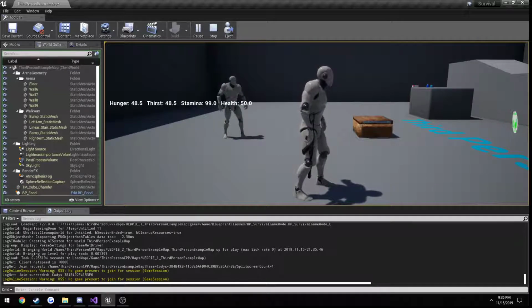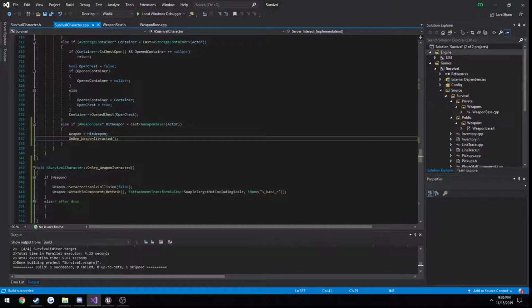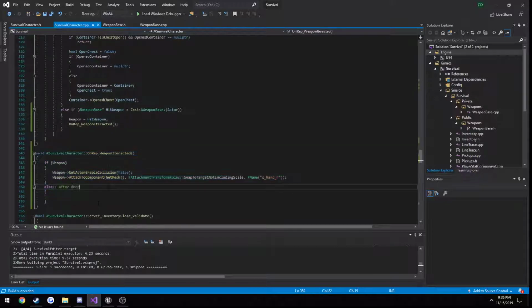So while the collision was being disabled on the client, it was not being disabled on the server, because as a dedicated server, your OnRep events do not normally fire. If you want them to fire, you have to manually call them. So our weapon is now set up that way.